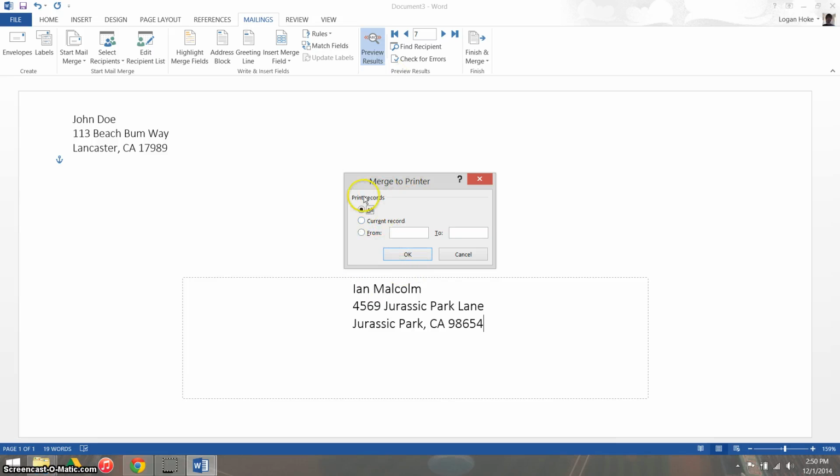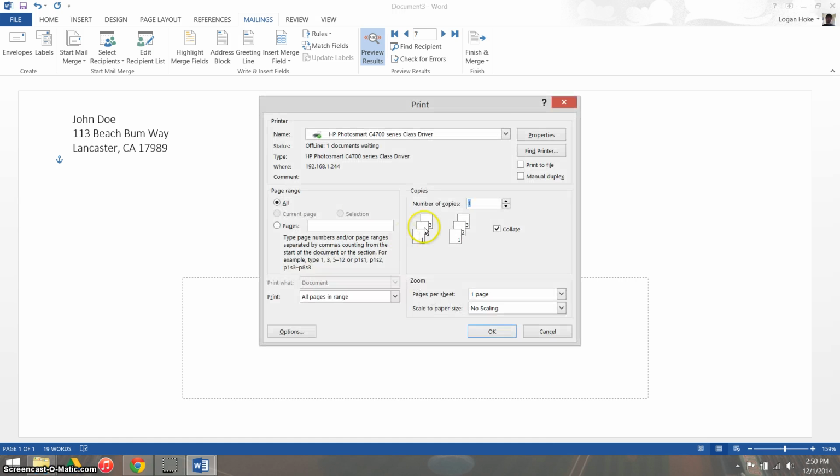Here's another way where you can filter who's getting it. You could just do the current one you've selected, or a range of recipients. So we have 7 total, so I'm just going to pretend that we're going to be printing all of them, and then you hit OK. And then here's where you would select your printer, all your standard printer information, and then hit OK, and you'll be good to go.